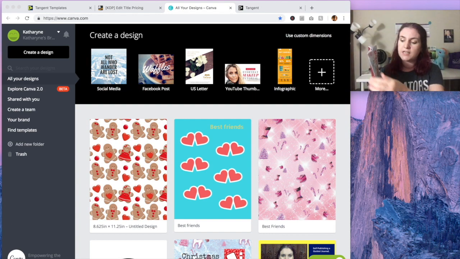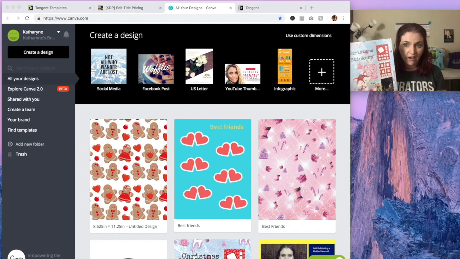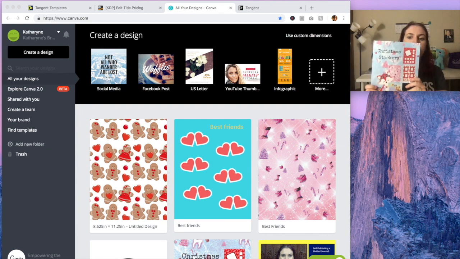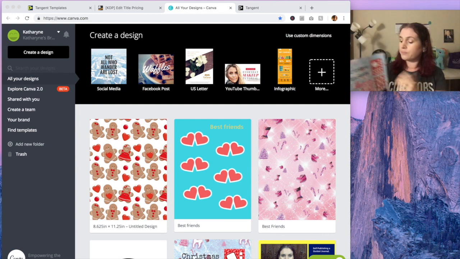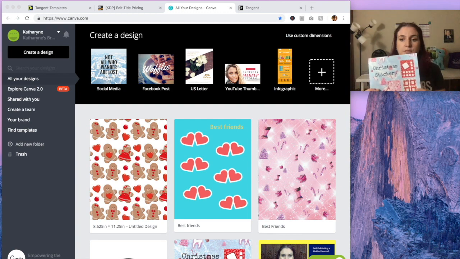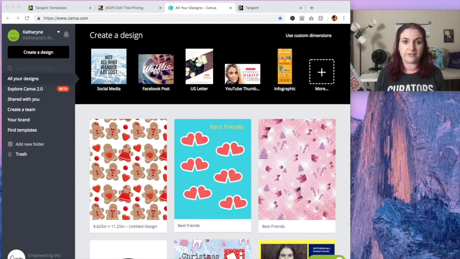Now, with these books, they're usually pretty thin, and I'll talk about that in a moment. They're usually pretty thin and low page count, so there won't be enough spine to put the text on. So the title of your book must be on the front cover of it. So for this one, I kept the title super simple and just put Christmas stickers, so it doesn't feel too weird on the front cover of the book.